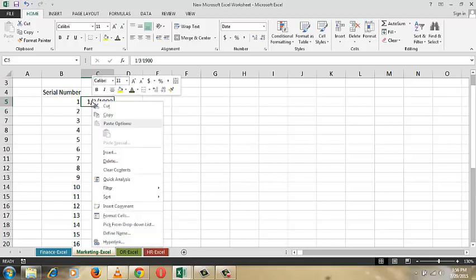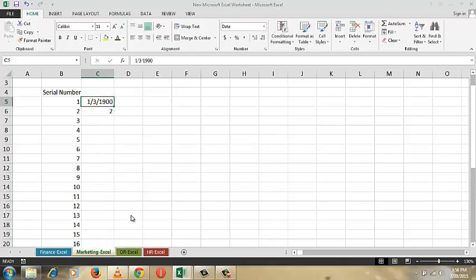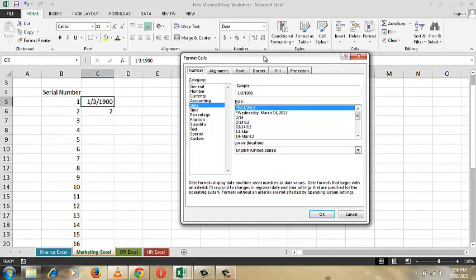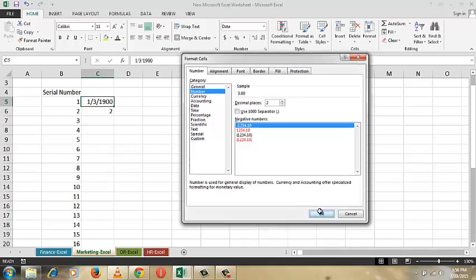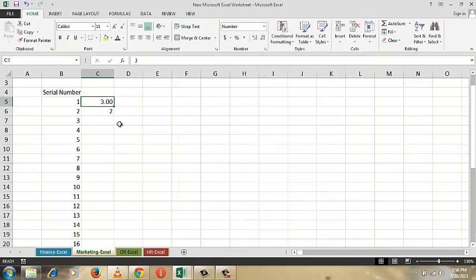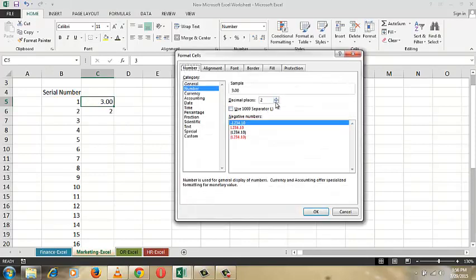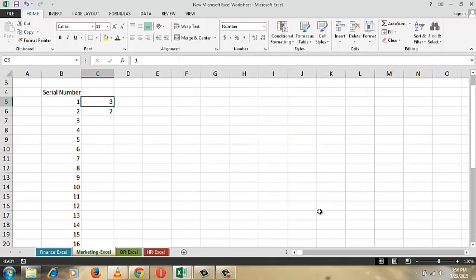So what you can do, right click, go to format cells, and then click on number. See, the decimal came. I don't require decimal here. Decimal is coming till 2 places. So once I got this, you can do this here.